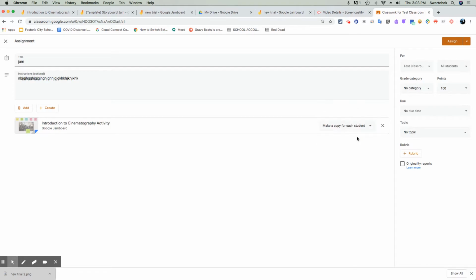But if you go make a copy for each student, and we're just going to go summative, we're going to go ungraded. I'm not going to put a due date. Well, we'll put tomorrow, and we're going to throw it into general info. Now you could do the rubrics and whatnot, and you can check out the Google Classroom videos for those specific examples, and we're going to assign.